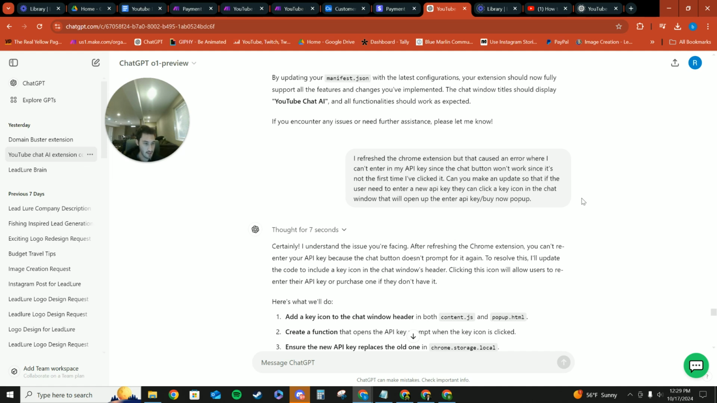Since it's not the first time I've clicked it, can you make any updates so that if the user needs to enter a new API key, they can click a key icon in the chat window that will let them do that. That was just a function I wanted, let's say in a world where you switched out your API key, or when you repaid it wasn't the same, or you got a new key.